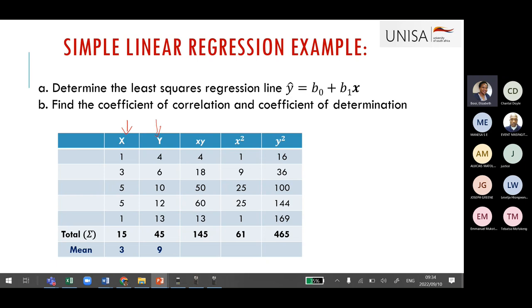You also need to add some totals because we need to calculate the sums. Remember those sum square measures that we used? They use summations, and summations are totals. If I add this, the sum of X equals 15. This will be the sum of Y equals 45. If I take X times Y, 1 times 4 gives me 4, 3 times 6 is 18. When I add all the answers, the sum of XY equals 145. If I take X and square every answer, 1 squared is 1, 3 squared is 9, 5 squared is 25. If I add all of them, the sum of X squared is 61.